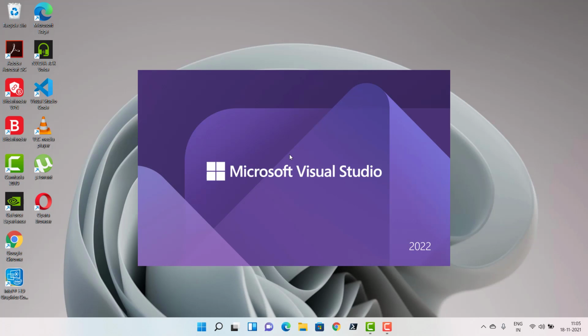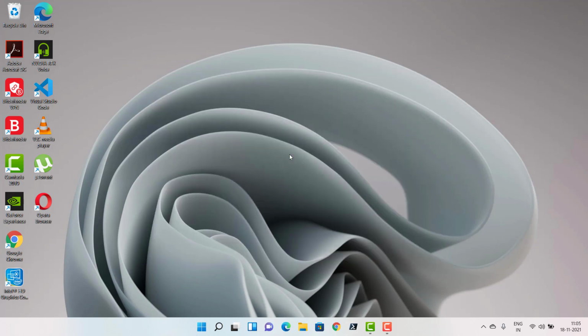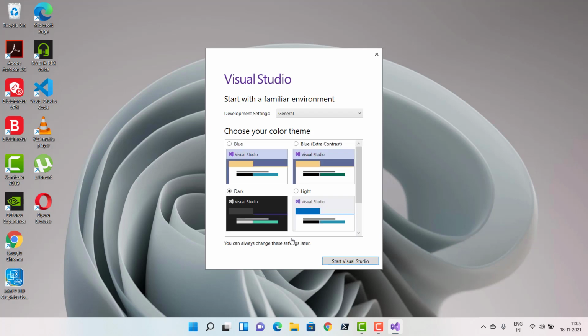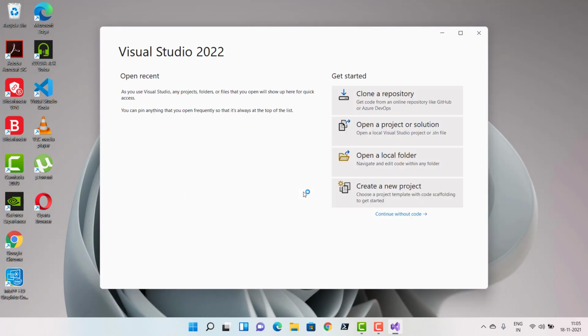So this is the starting screen, and Visual Studio starts up. Now this will ask you to sign up, but I will sign up later, not now. Okay, and let me go ahead and choose a default. Let me go ahead with this and choose blue. Now you see Visual Studio has actually started, and then what I'm going to do is to click on continue without code.